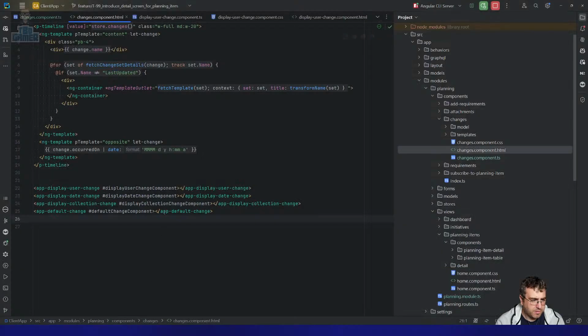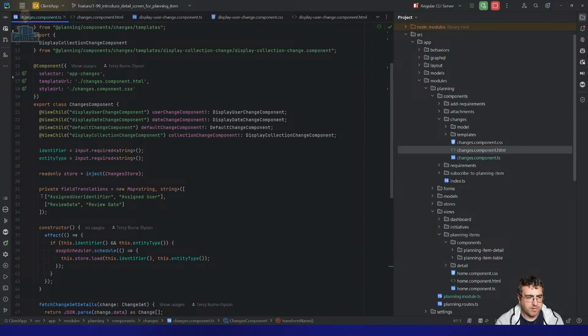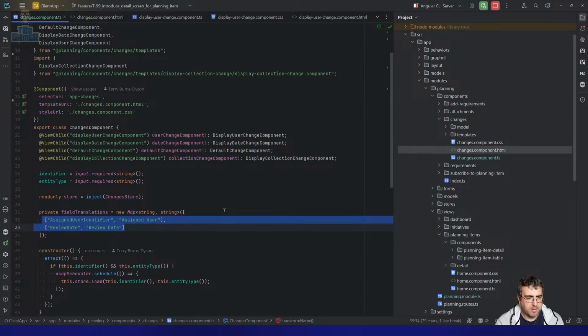So the way this is currently being built is I set a container and I set ng template outlet. And then as I loop through these, I just exclude last updated for now because last updated is on everything. I actually think last updated might be useful as an extra field. Then for each set, I go and fetch the template that's going to be loaded in here. Transform name on the set just gives us field translations to give us the nice, friendly names.